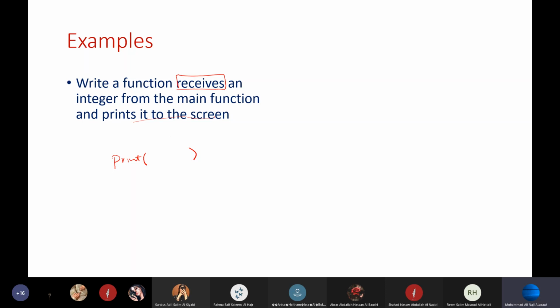Also, they will print them to the screen. They will not return anything. So the type of the function is void. All right, and print. What to print? Receives an integer. That means I should have integer x. Here, cout the integer is x. That's it. End line. Okay. This is the function, and when you call it, you have to pass the argument.